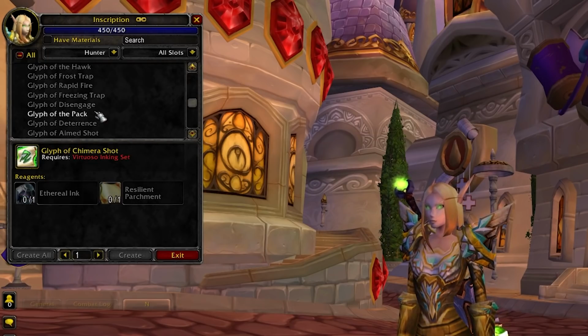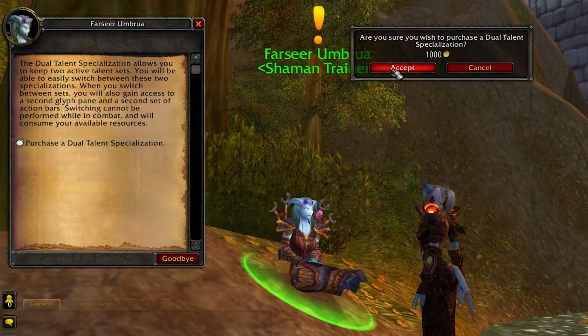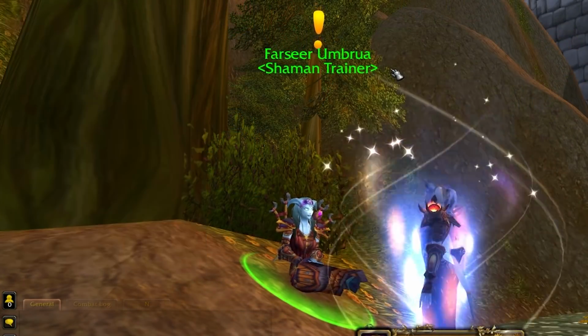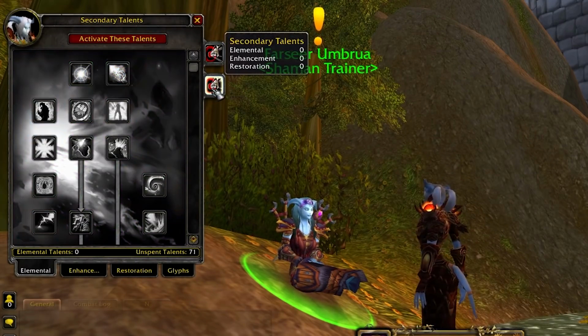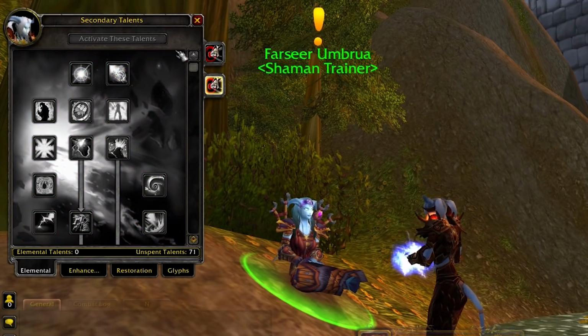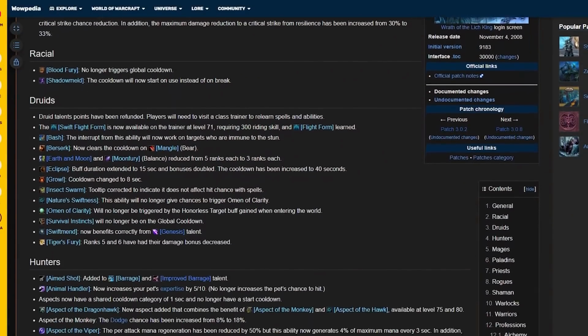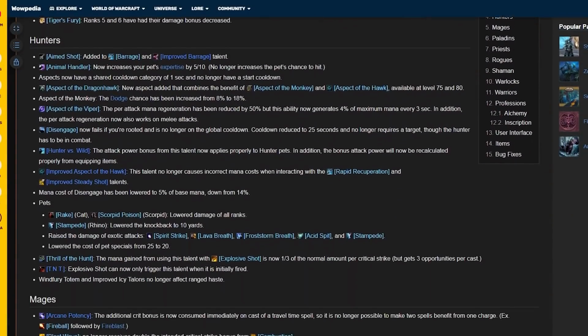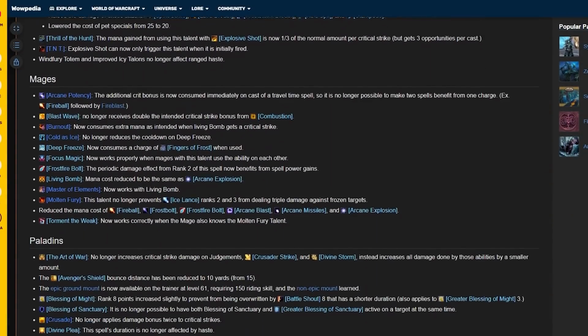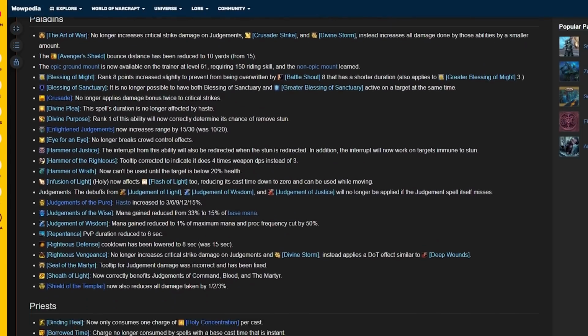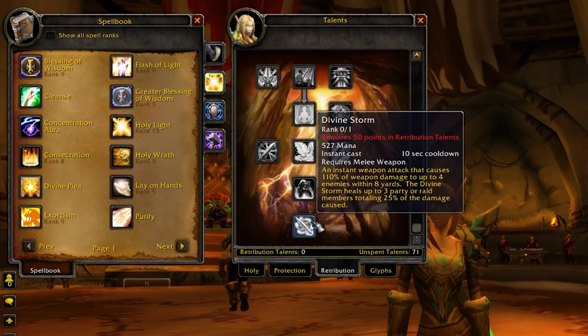Either way, since dual spec can be done at any class trainer in Wrath, I fully expect this feature to be made available during the pre-patch period so you can finally set up your class to do more than one thing. One thing that you will notice is the additions Wrath makes with changes which start to fill out areas where your class or spec may have been, well, lacking. Paladins and priests have practically no AoE damage, while they do now with Mind Sear and Divine Storm.